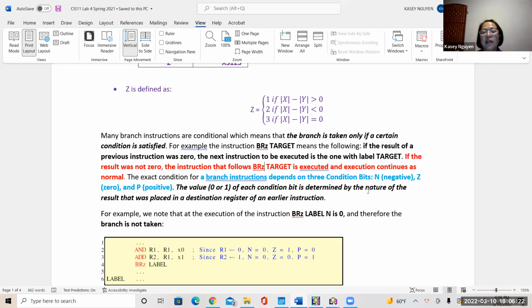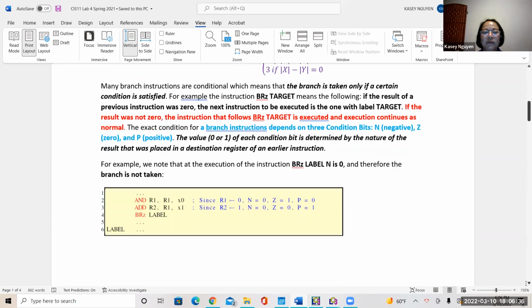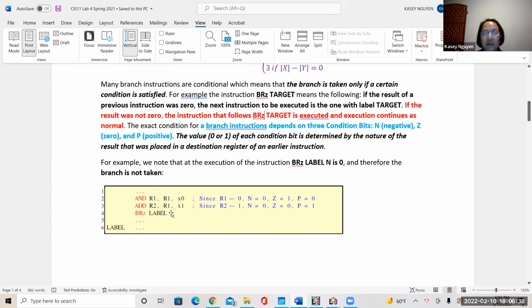And so you can actually combine the branching. You can do BRZP, where it's greater than or equal to 0, and so on. Okay, so here it gives you an example. When we read this, we should know how to do that. We have a lot of practice so far.